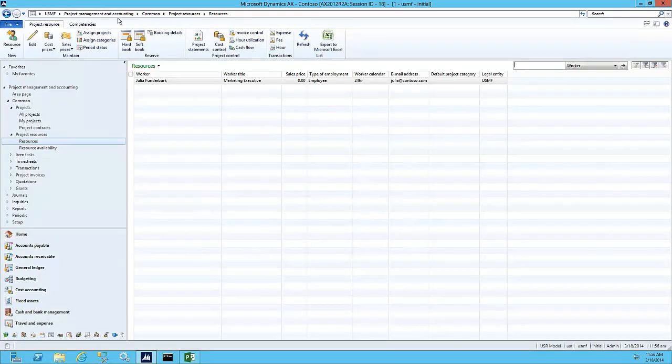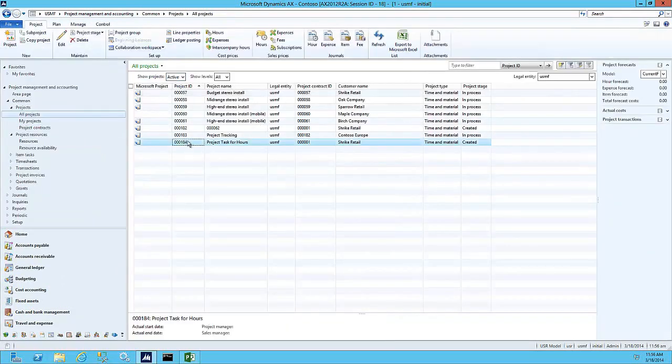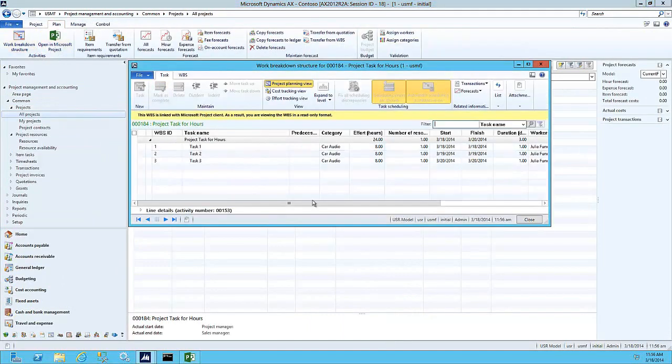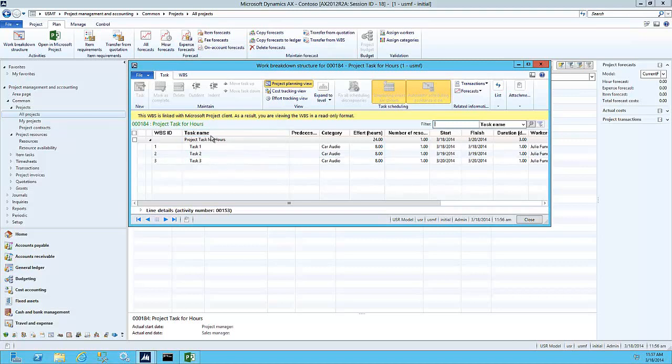Back within AX, we can go into Project Management and Accounting, Common, Projects, All Projects. Select the project we edited with Microsoft Project Professional. Go into Plan, Activities, Work Breakdown Structure. Here you'll see we have our worker and our tasks. This will also state that this work breakdown structure is linked with Microsoft Project Client, and as a result, you will be viewing it in read-only format until it is unlinked.